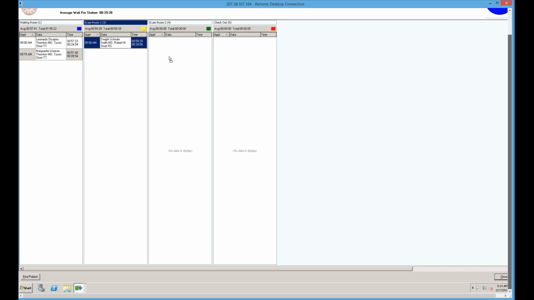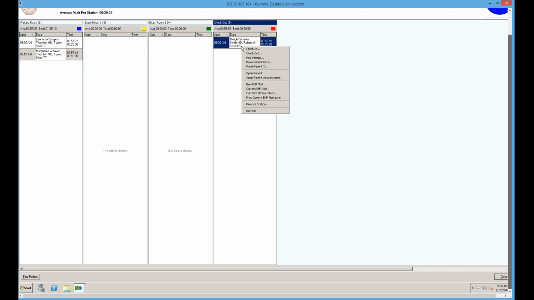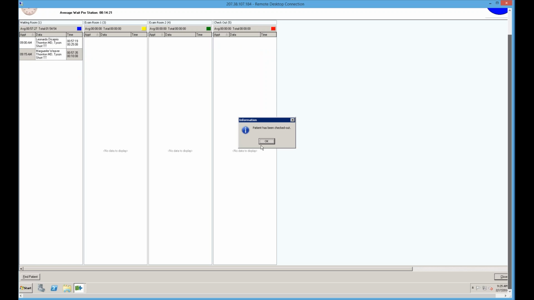So let's just run through this. If I go all the way to the end and they're in our checkout station, if I right-click, I can just check them out from here, and that will remove them from the flow monitor.